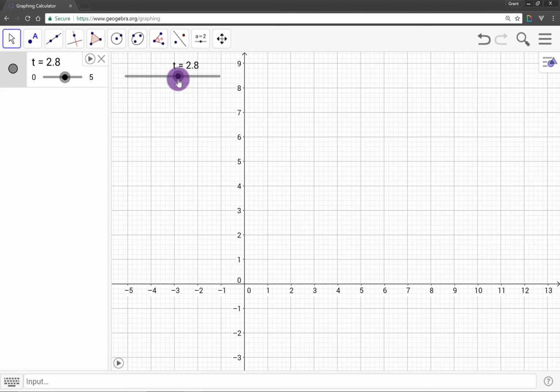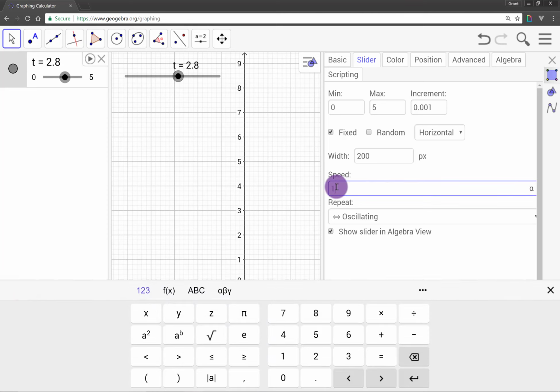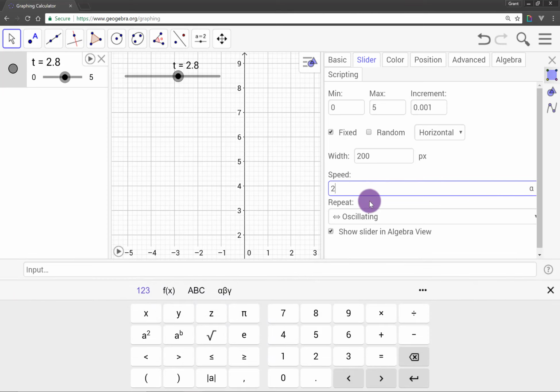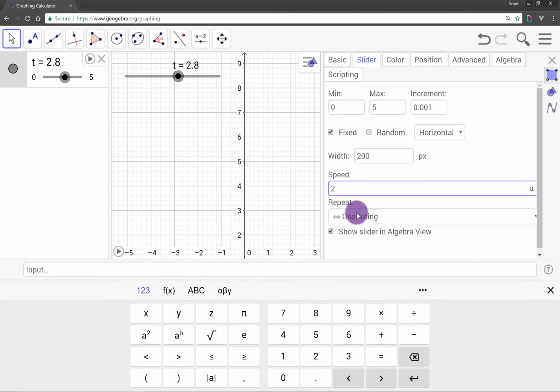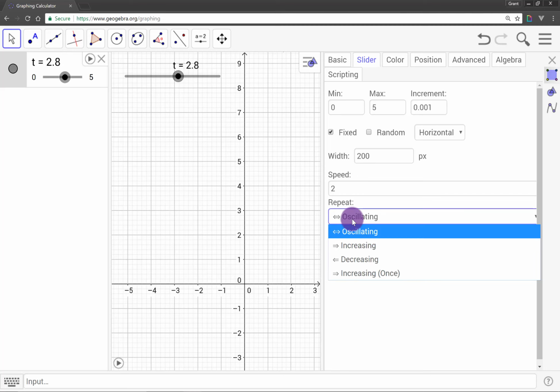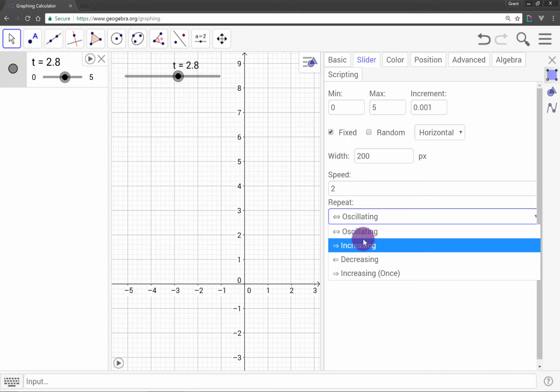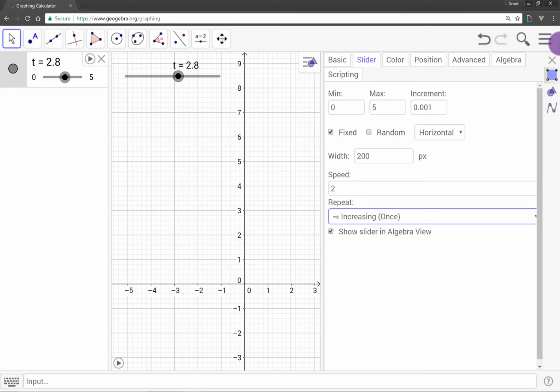And we can change properties of this by right-clicking on t, going to the Object Properties, Slider tab. Now we can increase the speed a little bit. I'm going to increase the speed to 2 so we don't have to wait as long. And notice that you can also change whether or not this repeats. By default it's oscillating, meaning it's going to go back and forth. You can make it so that it only increases, but then once it hits the end, it just restarts. And then there's an option to increase once, which is what we want to do. So I'm going to select that.